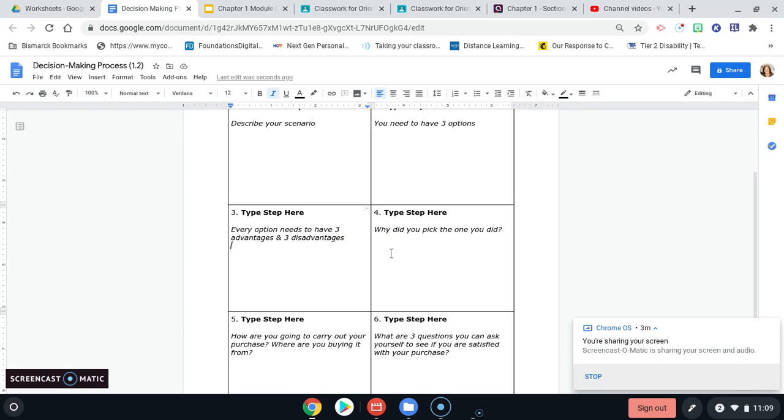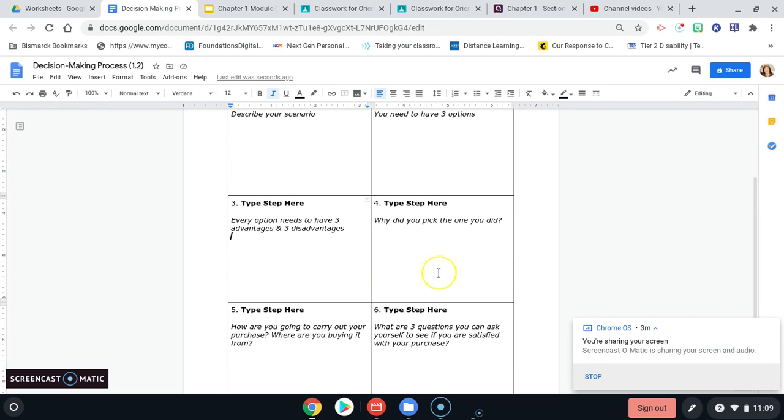Step 4, why did you pick the one you did? So I picked this dog because blah, blah, blah, blah, blah. So give me your rationale.